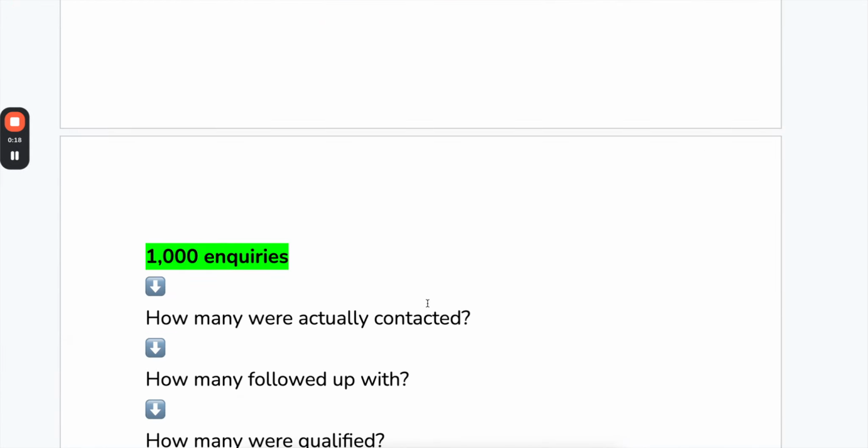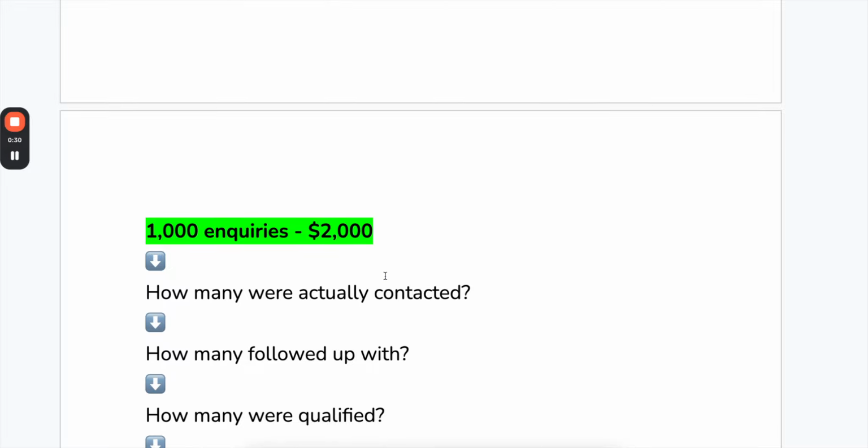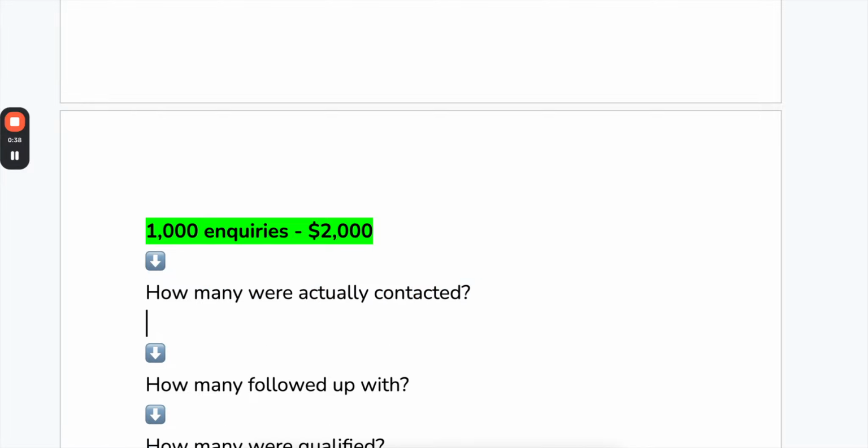So let's say, for example, you have 1,000 inquiries and you've generated these from your ads, and let's say they cost you maybe $2,000. Just for example, you need to track all of these numbers. So from all these 1,000 inquiries, how many were contacted? Not only how many were contacted, but how many were lost in this process.